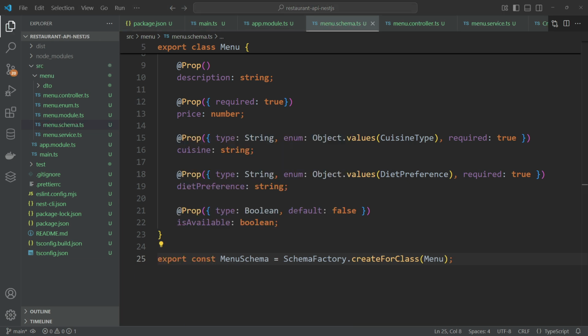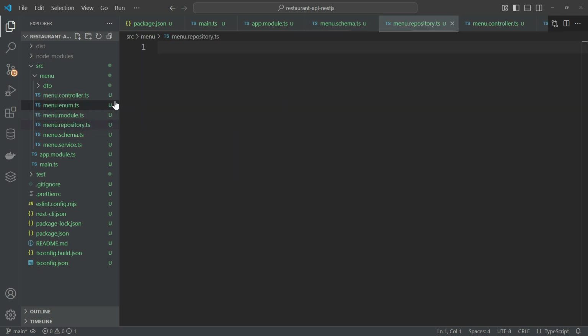Now since I have created the schema, I'll create a repository. The repository will have the dedicated CRUD operations on this schema, and that particular repository I will use in my service layer. So let me quickly add the repository. I'll say menu.repository.ts, right?